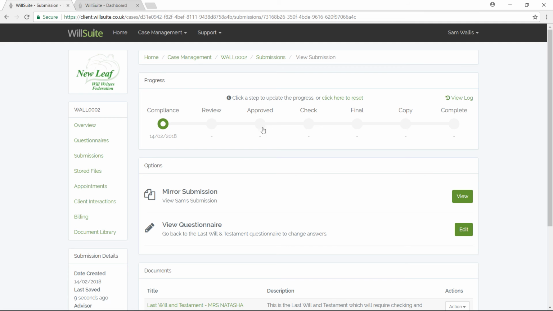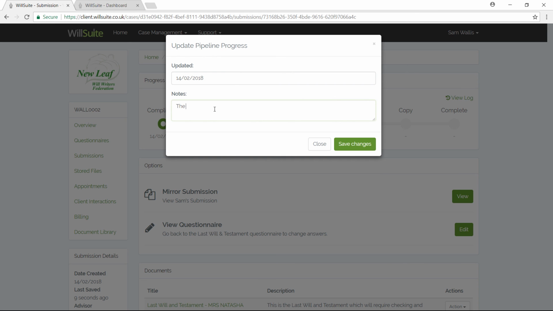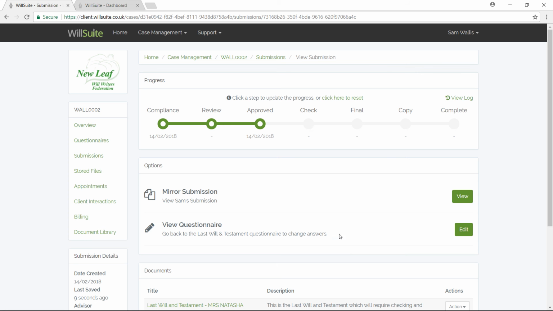Okay, so let's just say this will came in and it was absolutely fine. We would pop into approved, and we would say the will is fine. Save those changes, and the case has moved to approved. Okay, and it can move between these three any number of times if it has to. Hopefully it will only be one at the most, review and back to compliance and then through to approved, but some cases can be tricky.